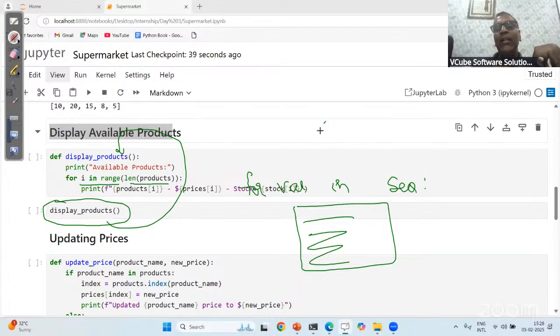So I need to find out the length function. The length function will return the total number of elements in the list object. Total number of elements in the list object. Is it okay for all of you?